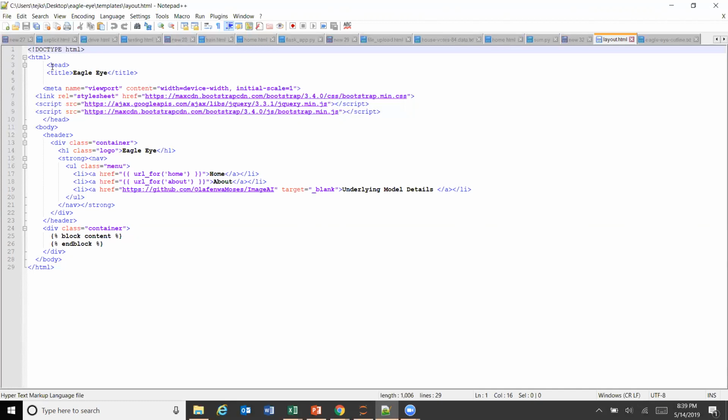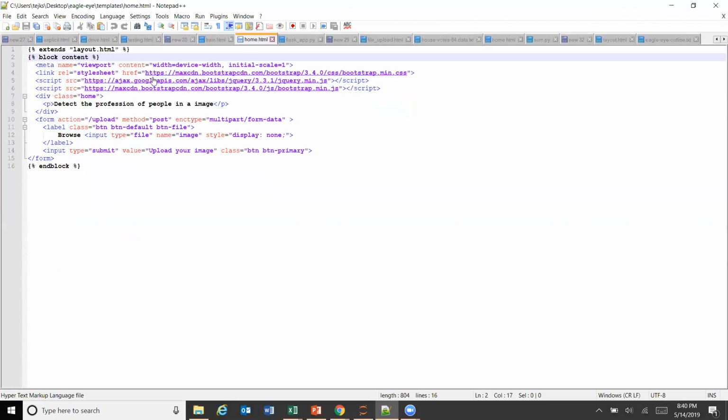The layout.html file is a simple HTML file. It has the head, it has the title, it has the script. I'm using the Bootstrap CSS directly, so I'm calling it there. And then it contains a logo and the URLs for home, about, and the details of the model. This particular link contains the GitHub link, which contains all the information about the page, right? So these links are available as part of every HTML page that extends this layout.html, right?